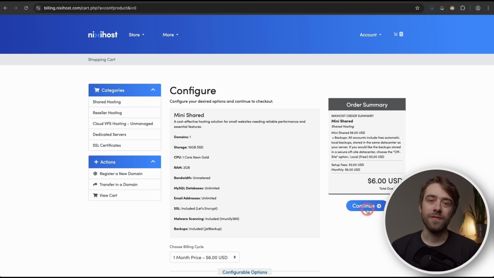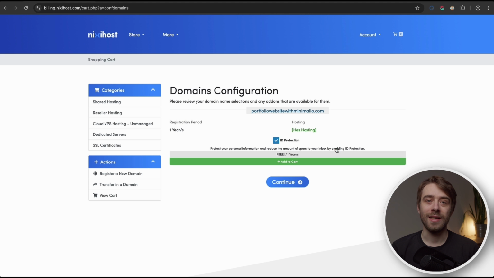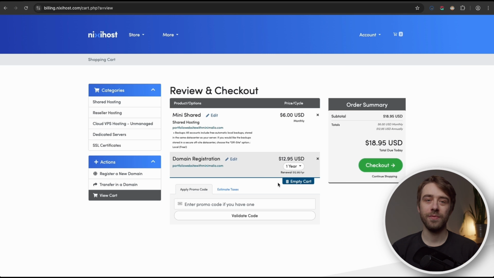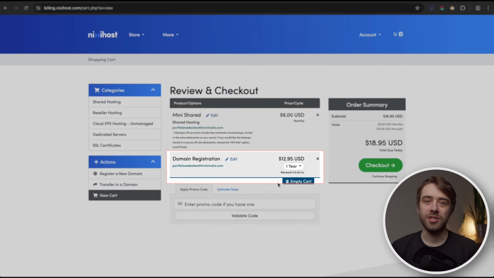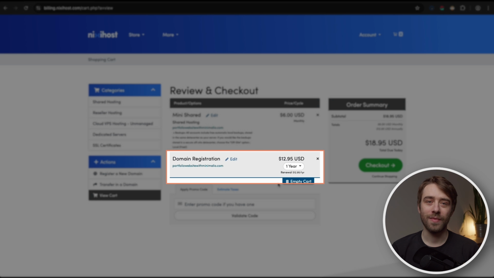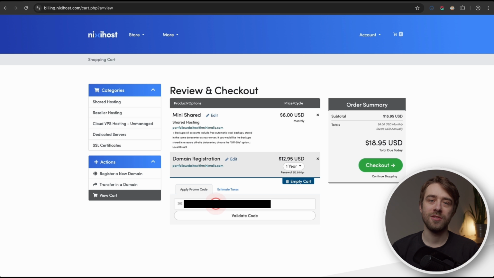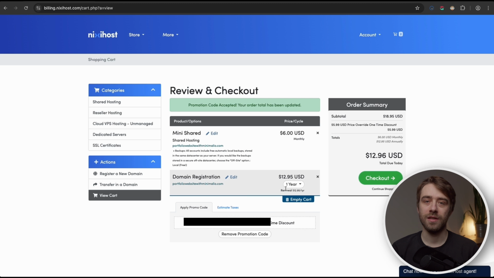We don't need any of this extra stuff, so let's click continue. I never got any spam because of my domain, so I don't think any ID protection is needed, whatever that is. Let's continue. Alright, now let's check if the domain is correct. I'm only doing this for the purpose of this video, so I'll use a promotion code that will adjust the hosting price and cancel it after a month. But of course, you don't want to do that. And let's go to checkout.